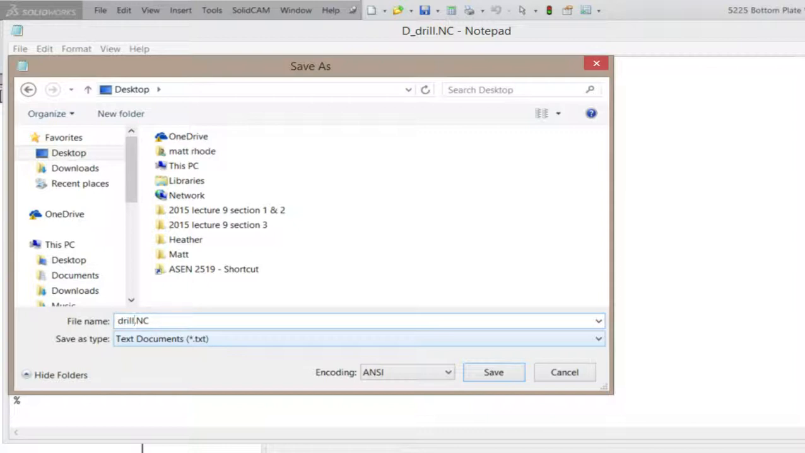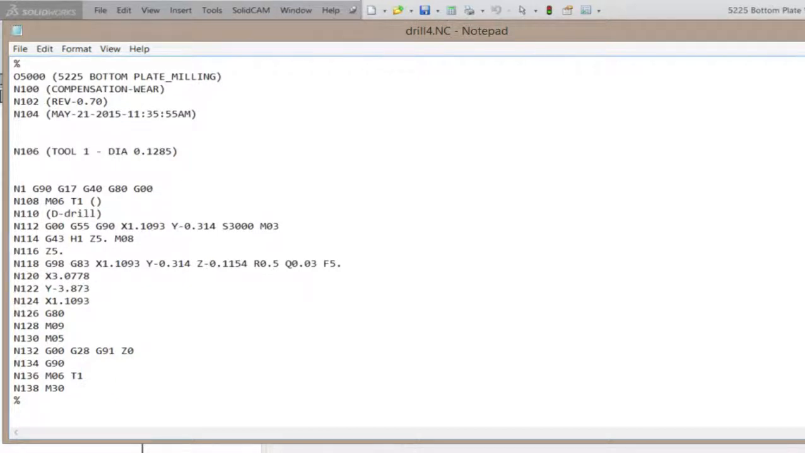So I'm just going to say drill. How about drill 4 for 4 holes? Whatever, it doesn't matter. Save that file, get it onto that floppy drive, and then load it up on your machine. You can ask us for help on that.